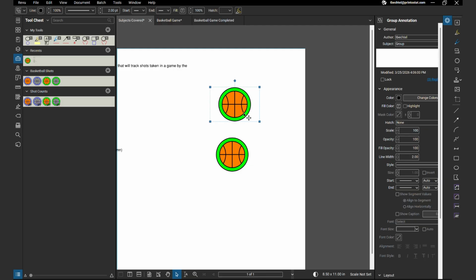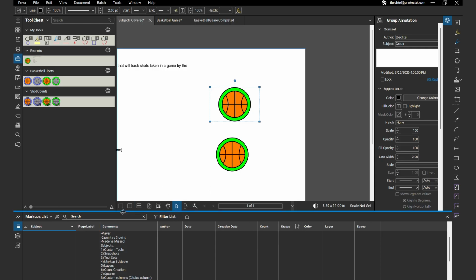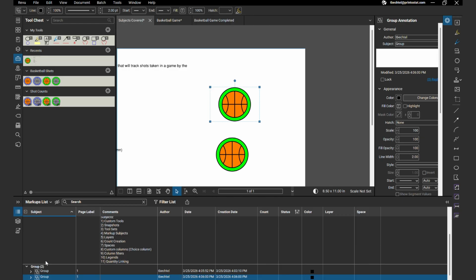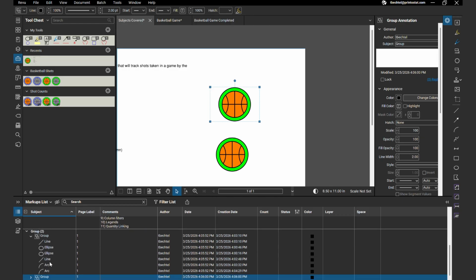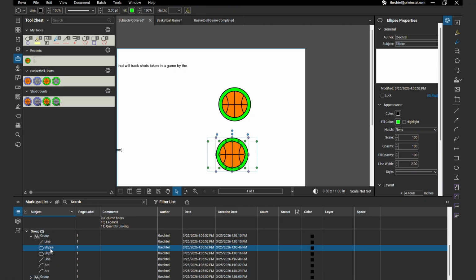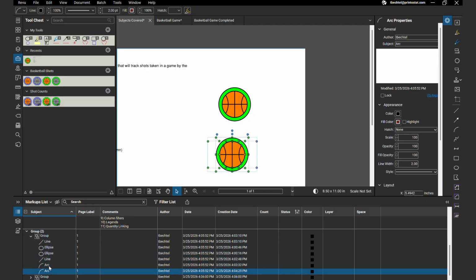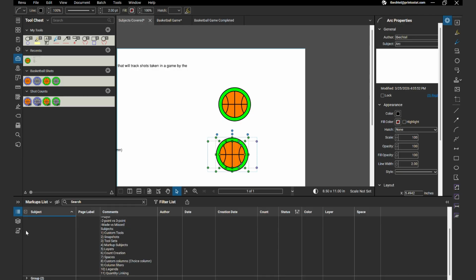That I can click over from my tool set and put into place. This variation of combining them is going to remember all of the pieces that make it up. So if I go down in my markups list and open up one of these groups, you'll see it's got each individual piece available, still part of it, and I could break them up if I want to.